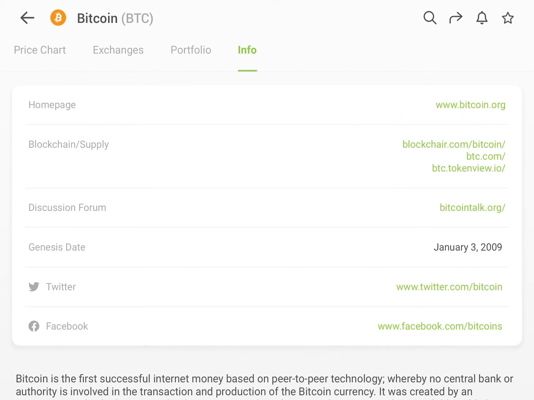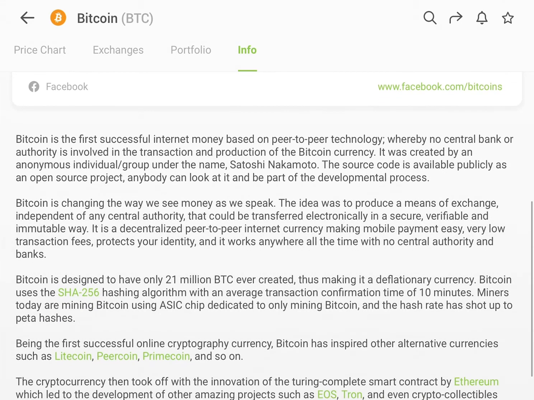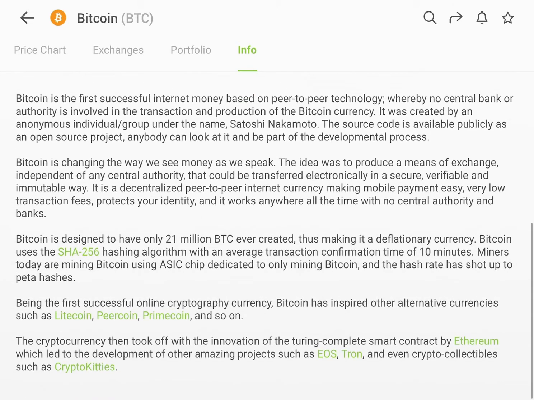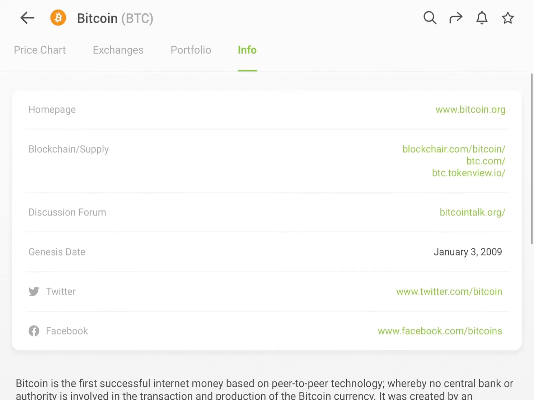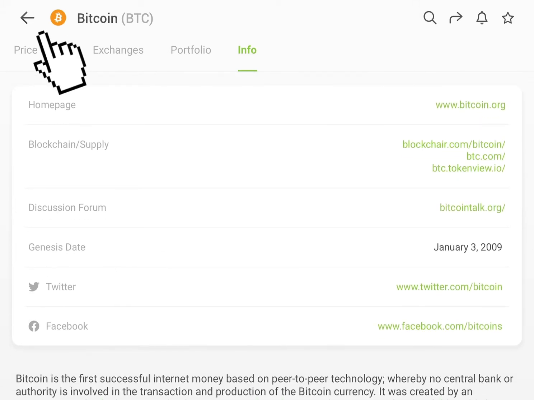If you're interested in joining discussion forums, it gives you one where you can join, and some of the social media, as well as the date that the first block was made. So for Bitcoin, it's the oldest cryptocurrency. That was January 3rd, 2009. Right below it, it also gives you a nice description, a kind of summary about Bitcoin.